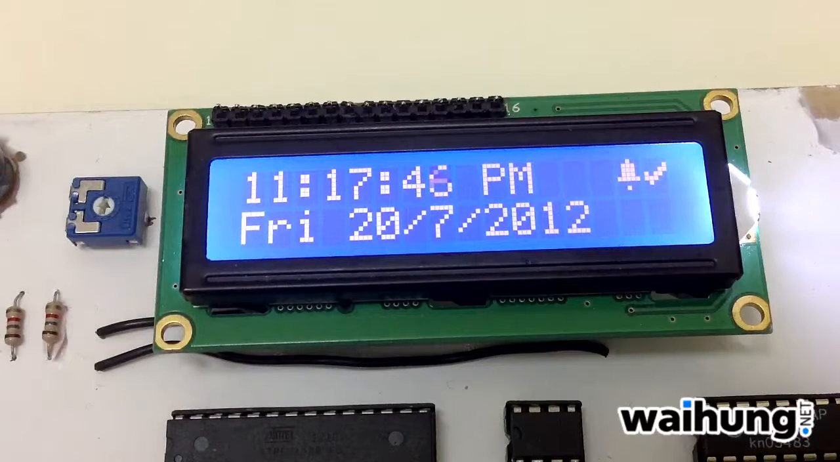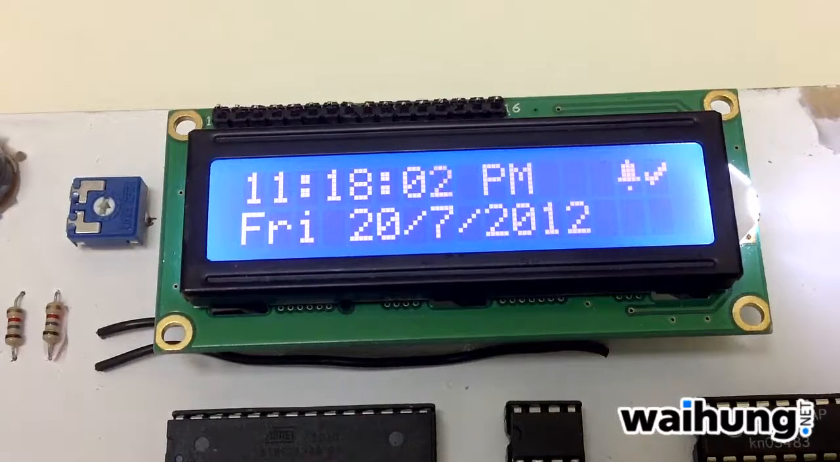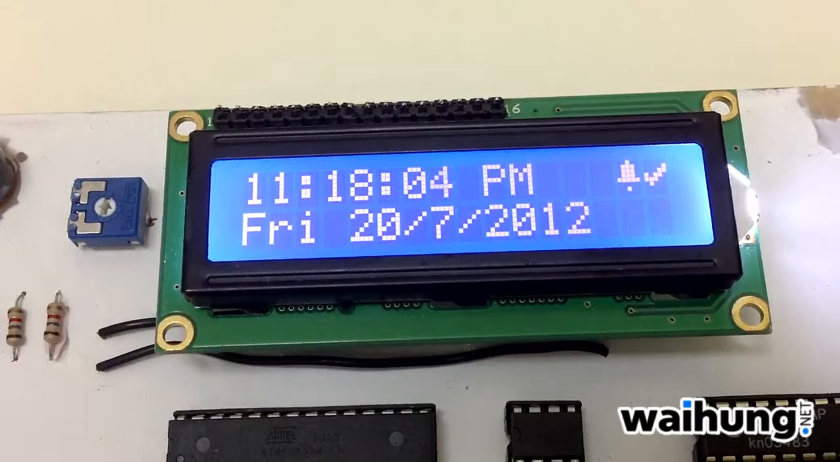So now the alarm is on, we just have to wait a couple of more seconds. 10 more seconds. And here it goes. So to turn it off, I press the alarm on off button.